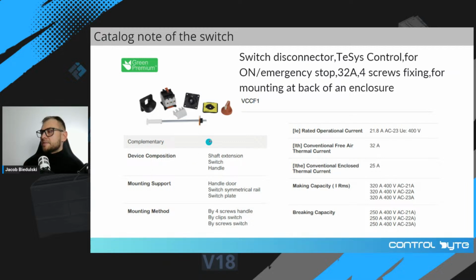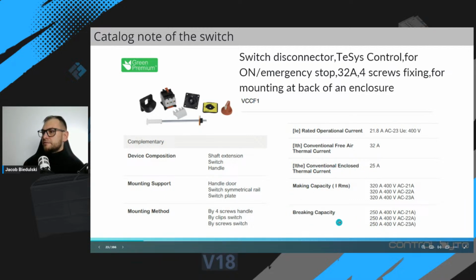Okay, so here you can see a 32 amps switch disconnector from Schneider Electric. And as you can see, there are some different parameters like rated operational current, conventional enclosed thermal current, and making breaking capacity. So you have to check all those parameters to select the proper device.